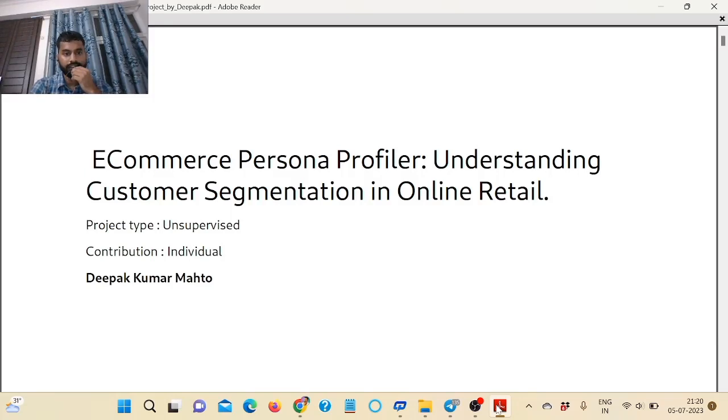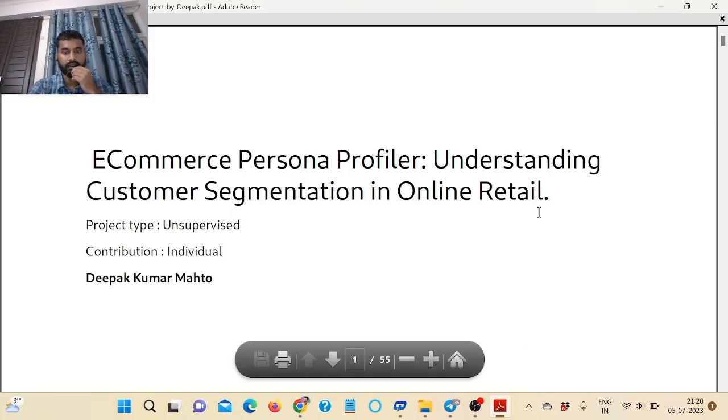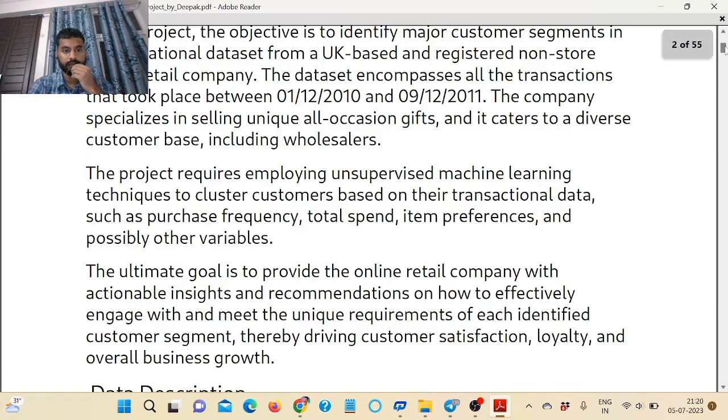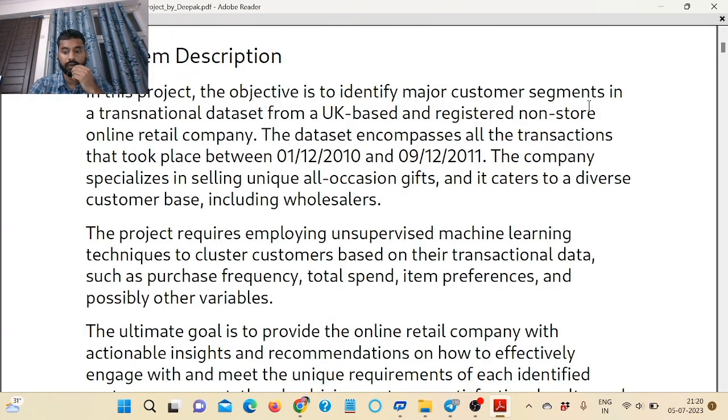Customer profiler, understanding customer segmentation in online retail. So this is an unsupervised type of problem, and my problem description is: in this project, the objective is to identify major customer segments in a transactional dataset from a UK based and registered non-store online retail company.